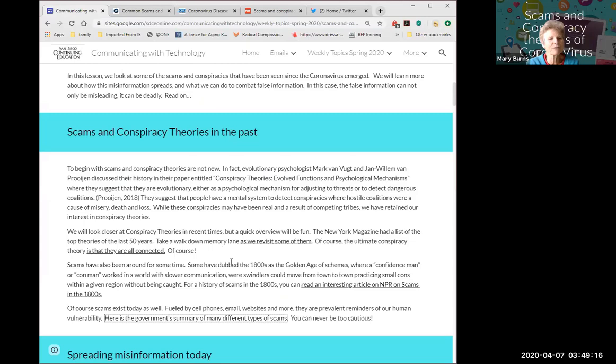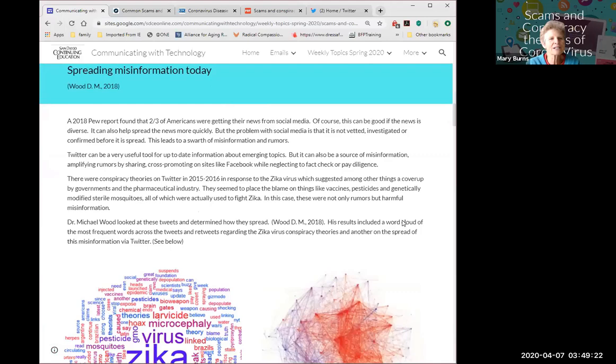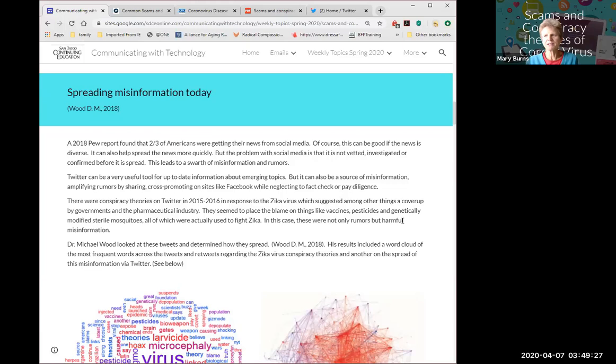Okay, now, spreading misinformation. Back in the day when we had misinformation, before newspapers, we would just tell someone and they would tell someone and they would tell someone, but it wouldn't go that far because we didn't really have a big reach. With newspapers, it increased quite a bit.